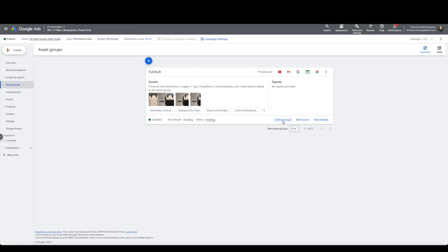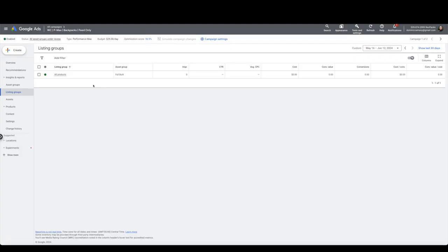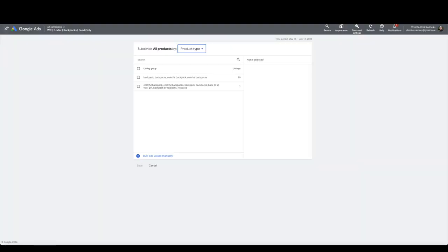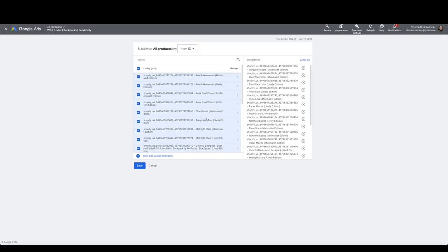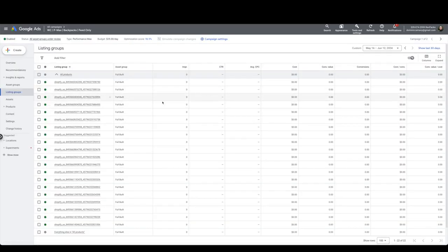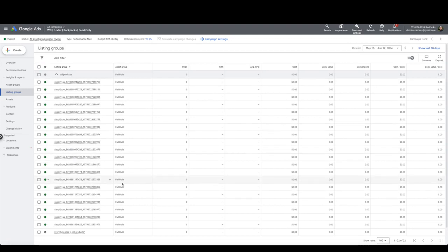Perfect. So now we want to go into listing groups. This is where we select the products that we want to run on the shopping network. We're going to hit the plus icon. It's automatically set to all products, but I like to change this to item ID and then manually select the correct products that I want to run. That way we have a clear picture of the performance of each product. So we have all 20 variants of our backpacks in here now. So we're going to go back to the asset group again.